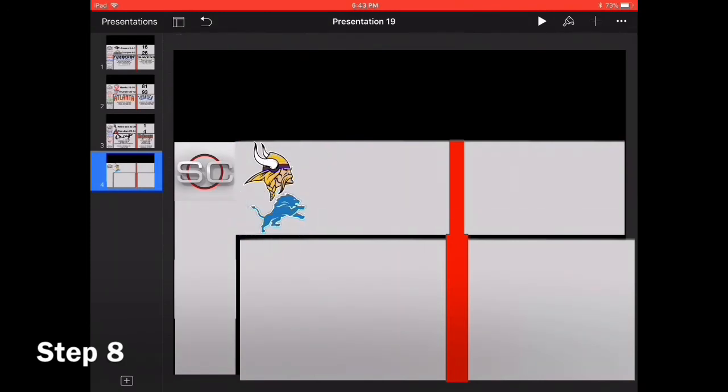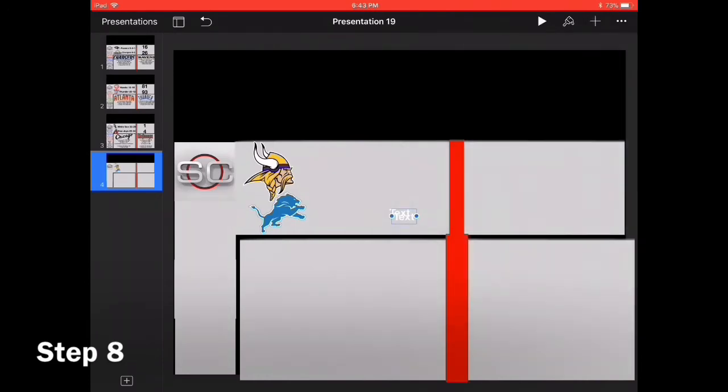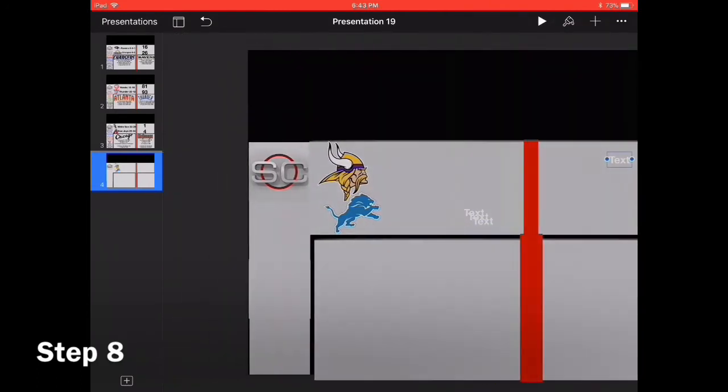So beautiful. Okay, so now we have to go get another image. Not an image, I'm just kidding. We have to get text boxes for the team name and how many points they get. So let's put them where they're supposed to go.